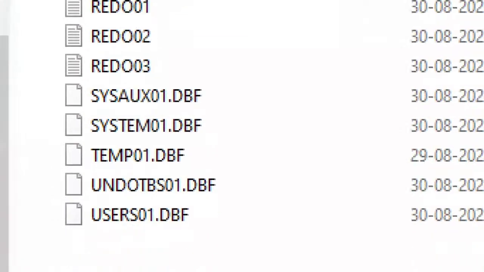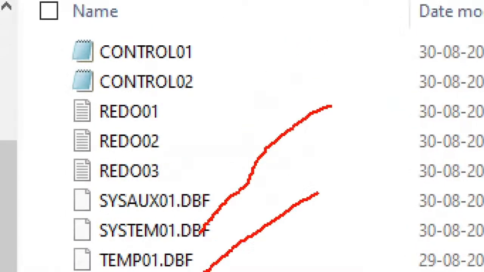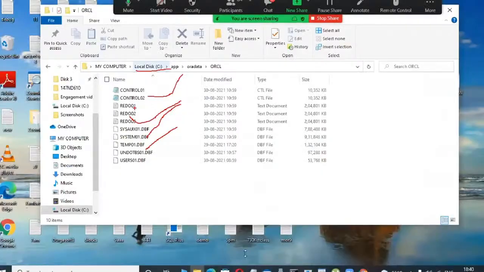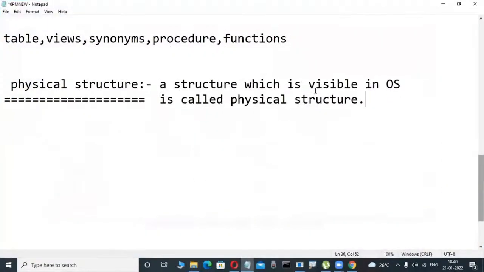Observe here, these are data files, .dbf files. What is this? You don't have an idea; later you'll be familiar. Here are control files and redo log files. These files are why it is called a structure which is visible in the operating system. That is called physical structure.